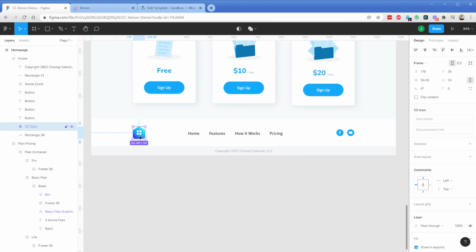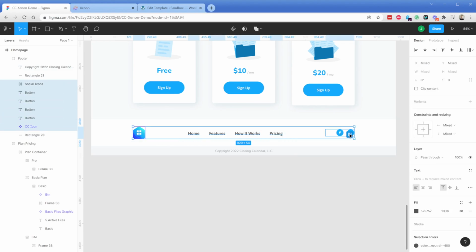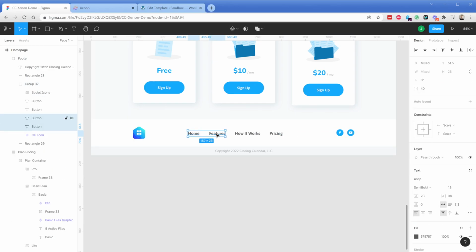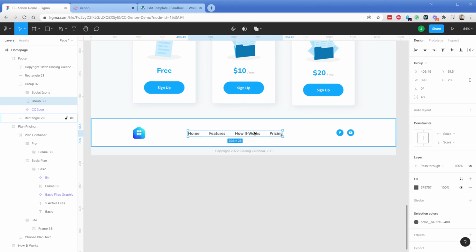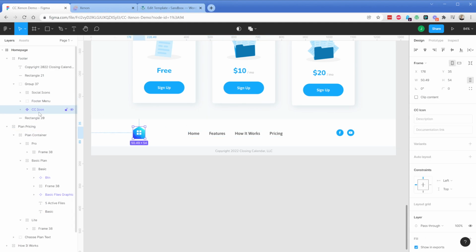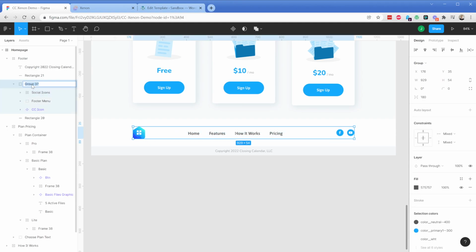Then we're going to take our logo here, our text, and these two icons. We'll group those together. And then there's a little bit more grouping that needs to happen. So these text links also need to get their own group. We'll call this one footer menu. We have our logo icon here, so that works. And then our social icons is already named. We'll call this container footer top row.